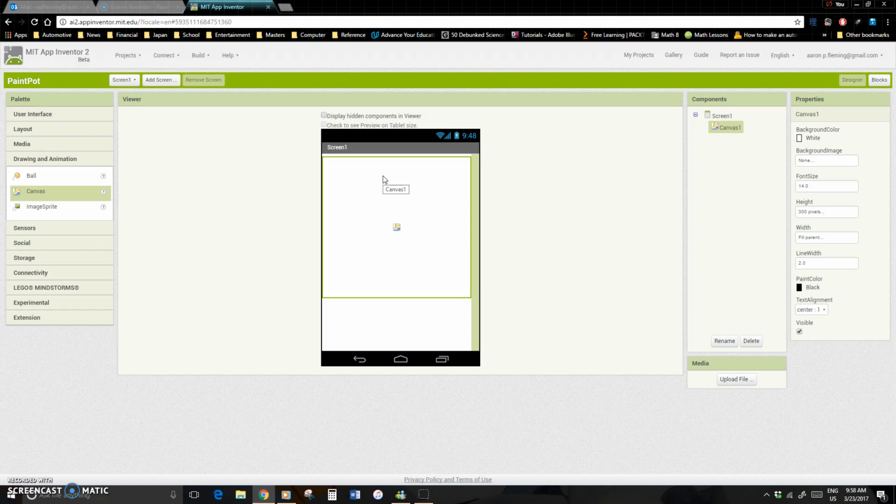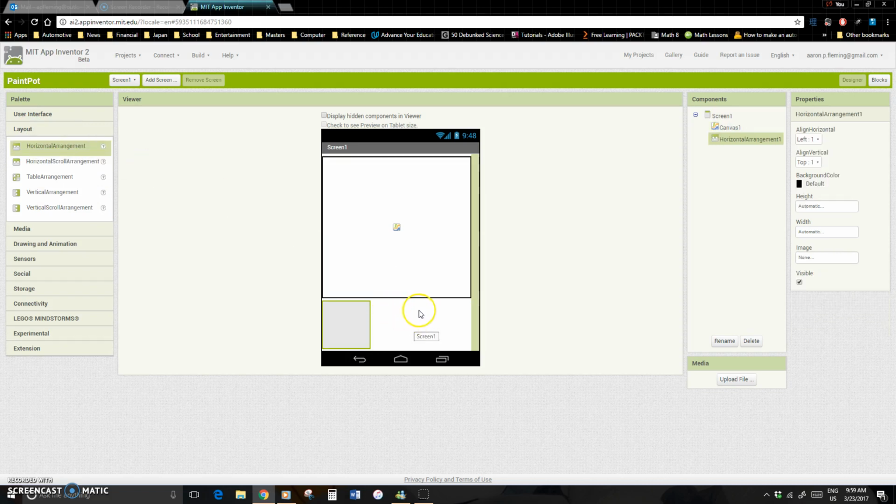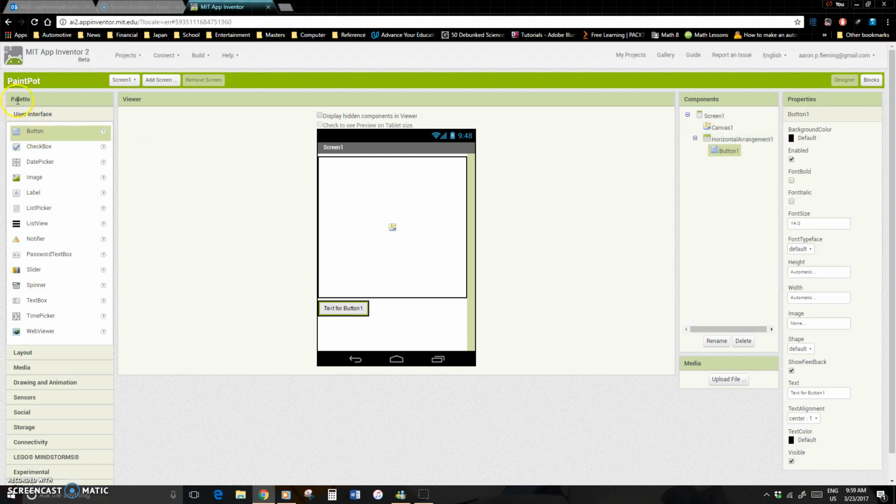All right. Now the next thing that we want to do is add a horizontal set of buttons here. So we're going to do the layout, and we're going to do a horizontal arrangement here. And what we want to do is put in 3 buttons, and this will allow us to change the color. So again, under user interface, I can go into button. So 1. And then we can drag another one in there.